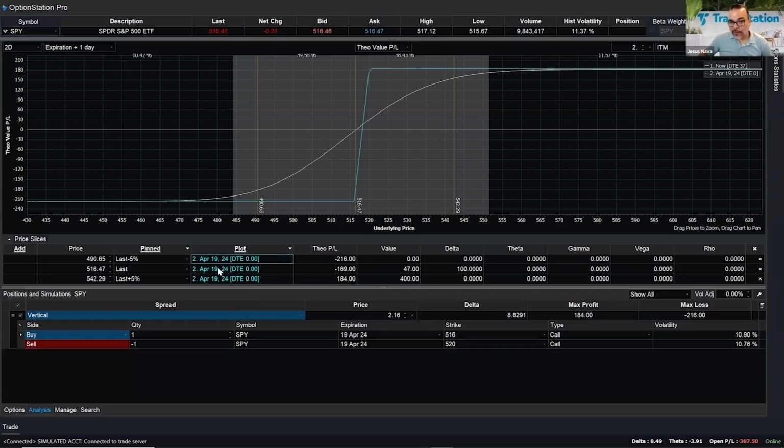Now, maybe you don't want to wait until expiration. Maybe you want to wait and hold this position until, let's say, the end of March. This expires on April 19th. Your plan is to get out of this position by the end of March. What would be the valuation of this vertical at the end of March? That's something that you can calculate right here from within OptionStation Pro.